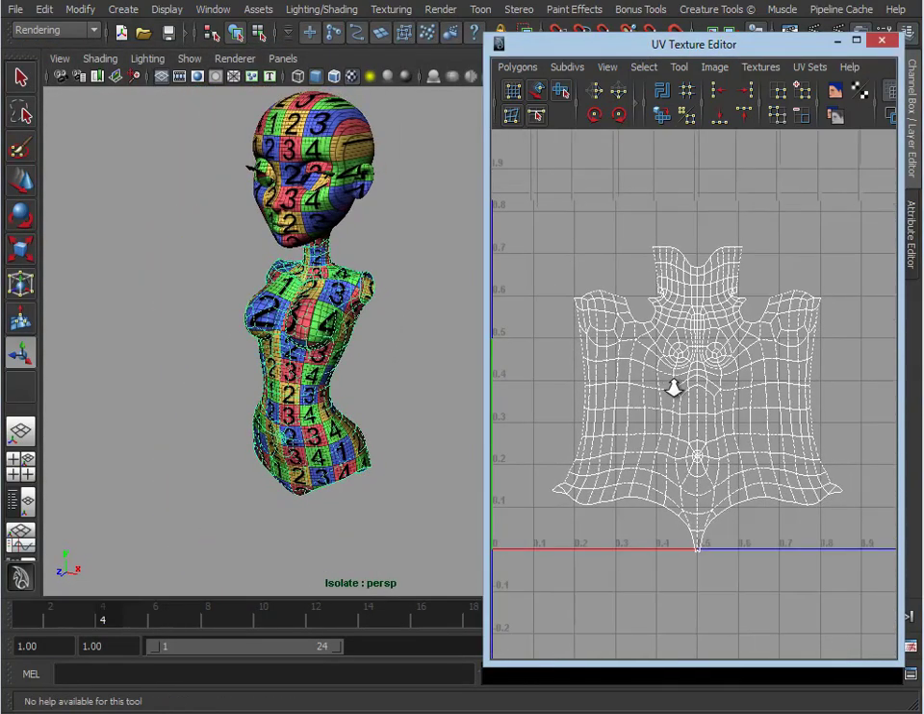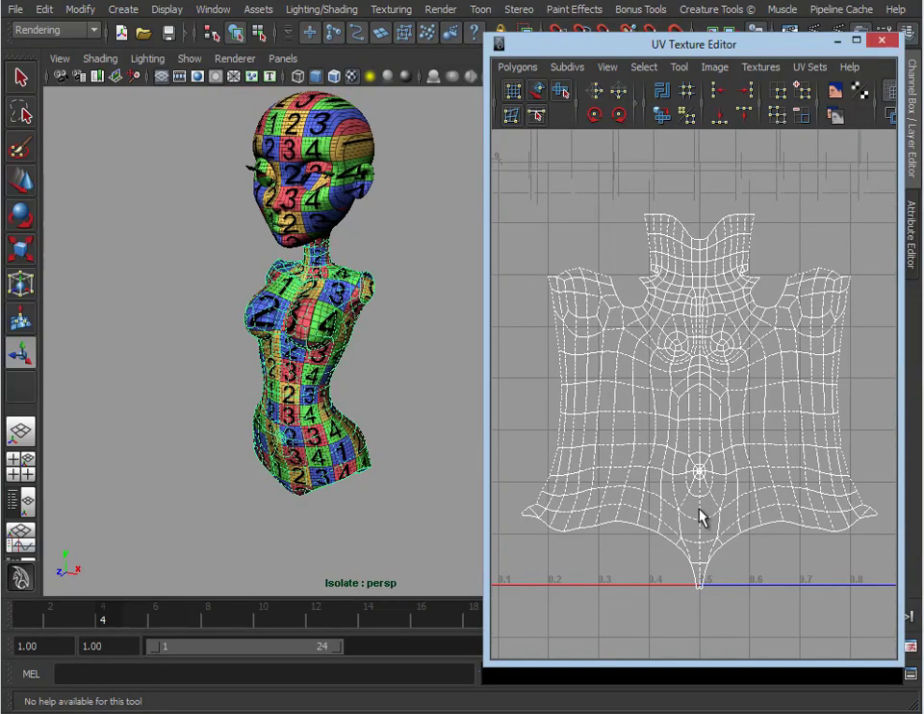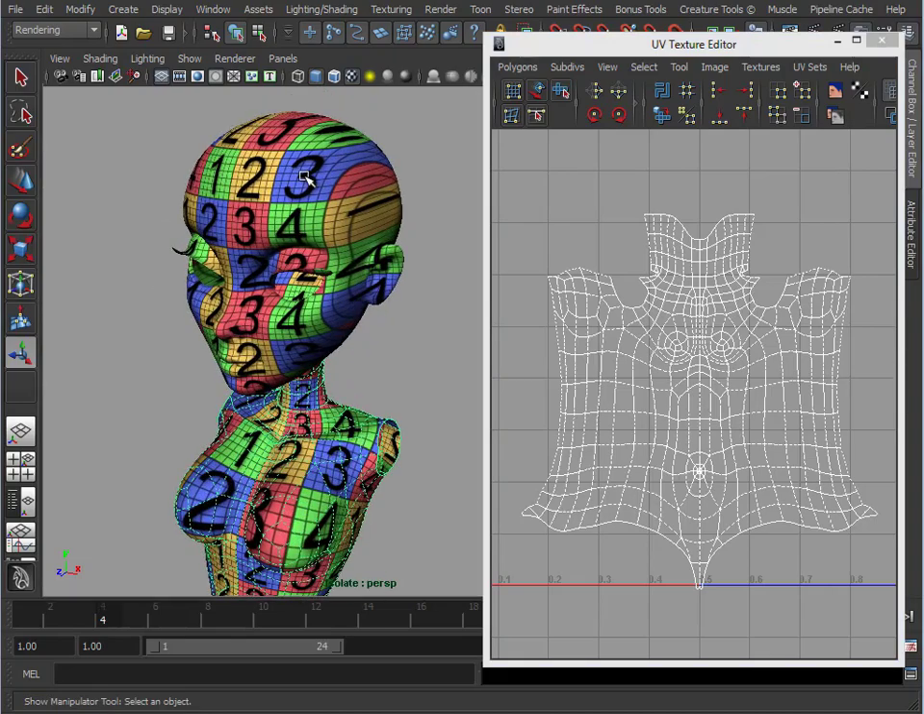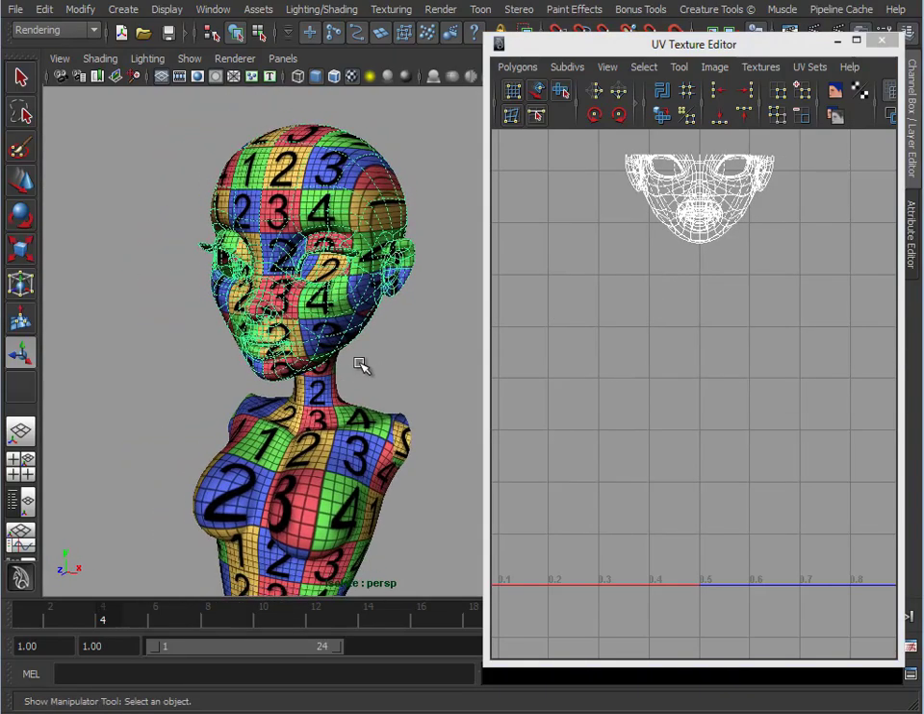So now you have that basic set UV layout like that. You can go in and use the various tools here, the lattice tool, the smudge tool, to nudge these around and get the exact UV layout you want. But to be honest, that's good enough for me for now. So let's move on to the head. And it's exactly the same process.